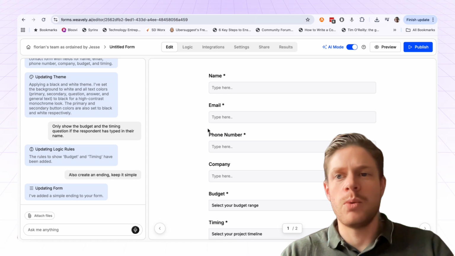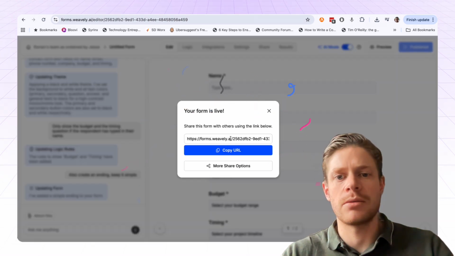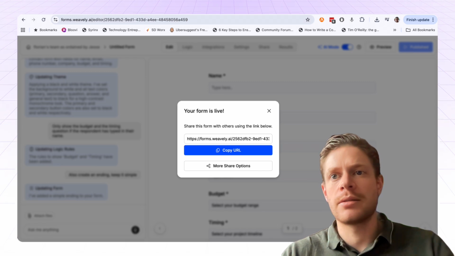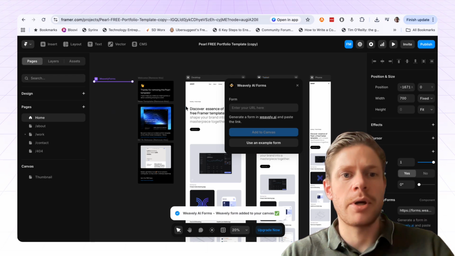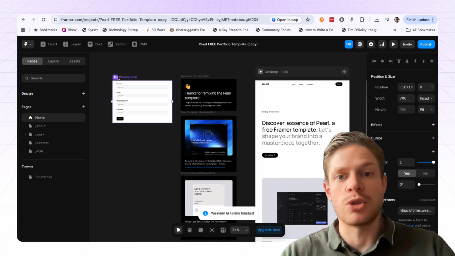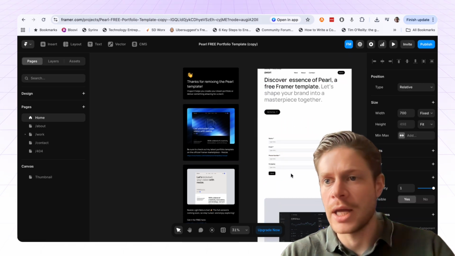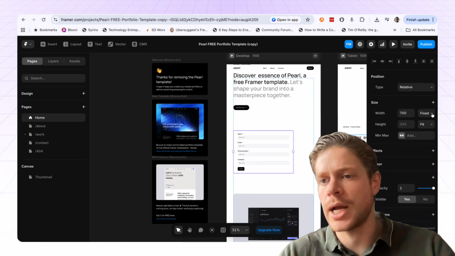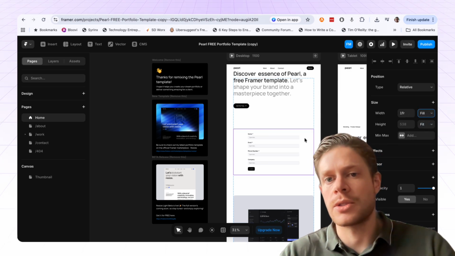So once we're happy with our form, we can just go ahead and hit publish and we'll get this URL, which will be needed in the Framer plugin. So we'll just add it here, add it to the canvas, and the plugin is going to then embed the form that we just made, and we can just drag and drop it into our Framer website. And then at this point on, there's some minor styling that you can do. So for example, the width, I could set it to fill so that it looks a bit nicer.